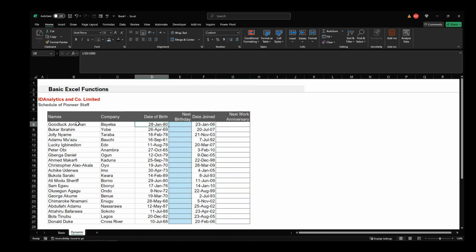So think about it this way. We know somebody's date of birth. The first person here, Goodluck Jonathan, works for our sub-company in Bielsa. The date of birth is 28th of January 1980. By the way, these are all just fictitious dates. So we want to know when their next birthday would be. This is 2025. When would their birthday be in 2025? That essentially would be 28th of January 2025.